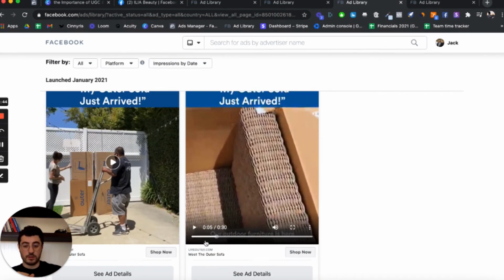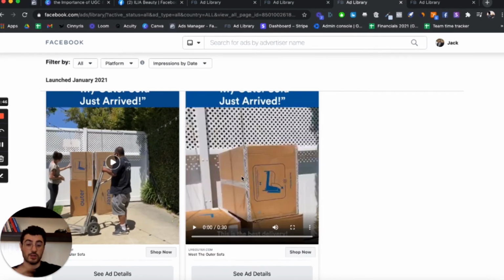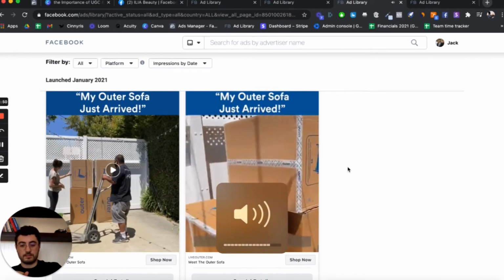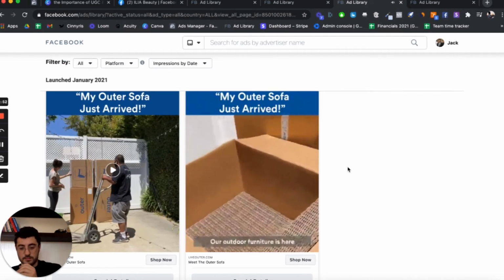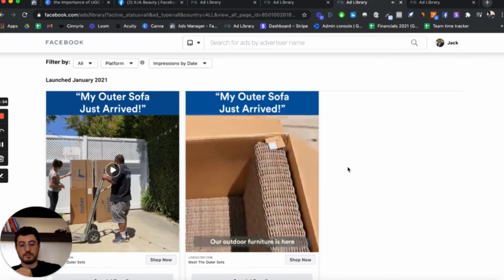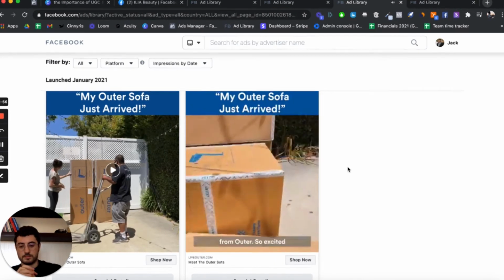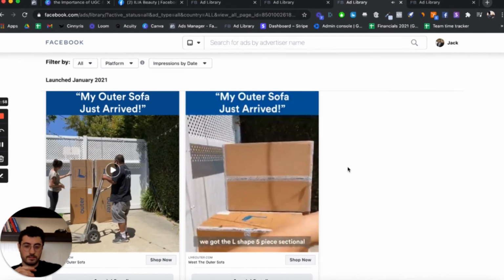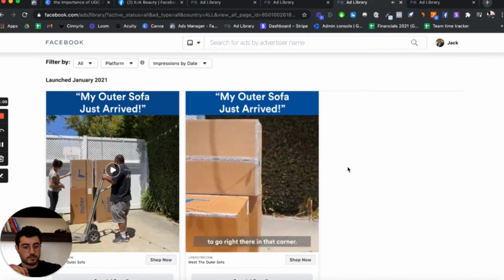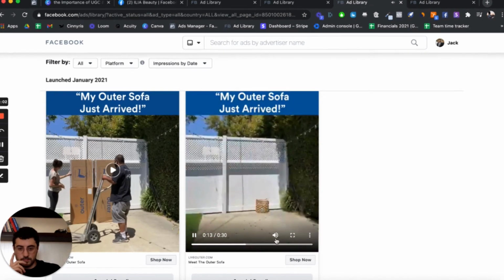My Outer sofa just arrived, and the content is kind of just showcasing the unboxing experience as well. This is the best delivery ever. Our outdoor furniture is here from Outer. So excited. We got the L-shaped 5-piece sectional to go right there in that corner.